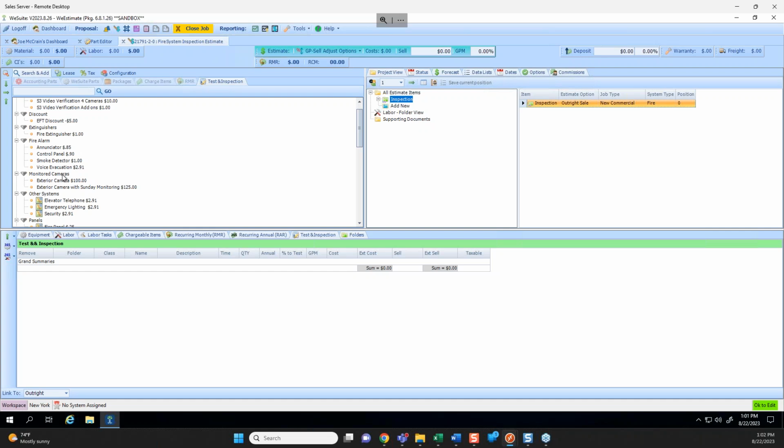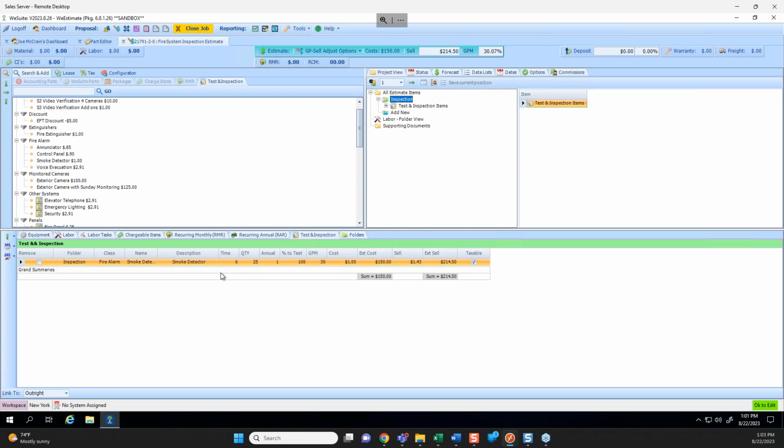And so here for today, if I wanted to take a smoke detector and drag and drop into my inspection folder, and we had 25 smoke detectors for quantity, we'll see that line item add below under my test and inspection grid.